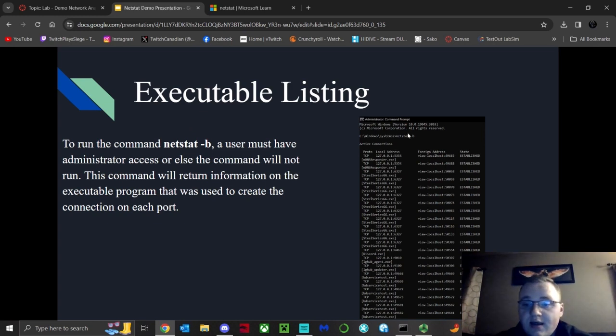As you can see in the example I made, you can see all the different executables that were used, and the protocol, host address, foreign address, and the state of the connection. So you can see like Steel Series, that's my music program I use to increase the bass on my music and stuff.